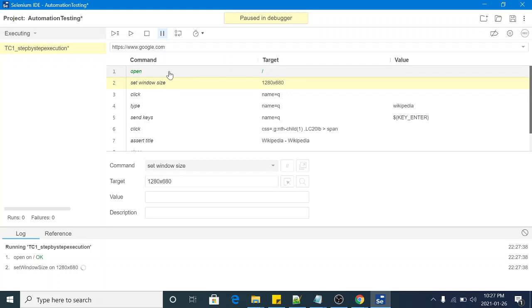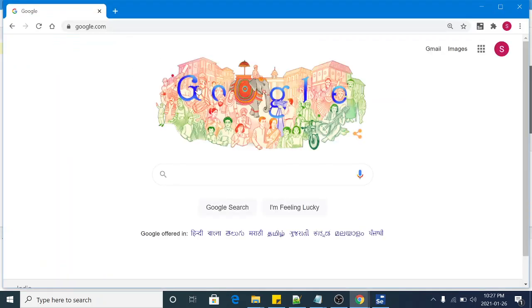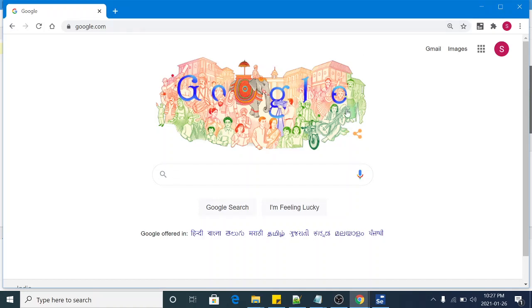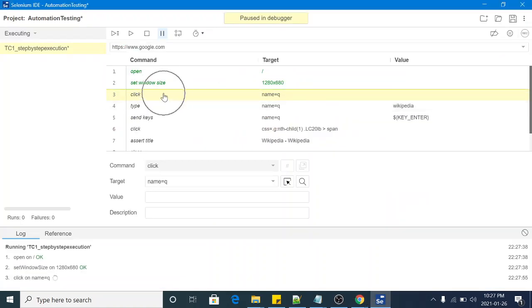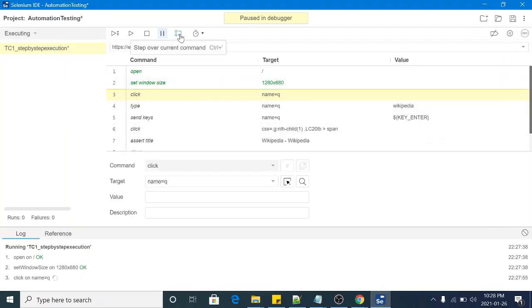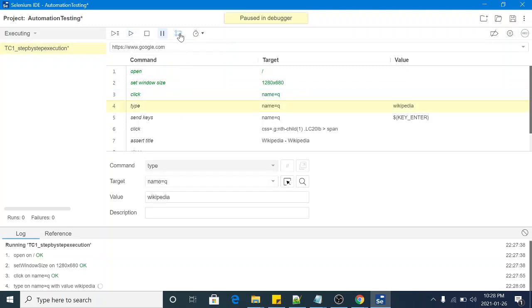First of all, it executed line number 1. It's open browser. Okay, and now if we click on this element again, it will execute line number 2 and move to line number 3. Have a look. So it maximizes the window. Now line number 3 is click on this search box. Okay, and let me click on line number 3. Now line number 4 says type Wikipedia in search box.